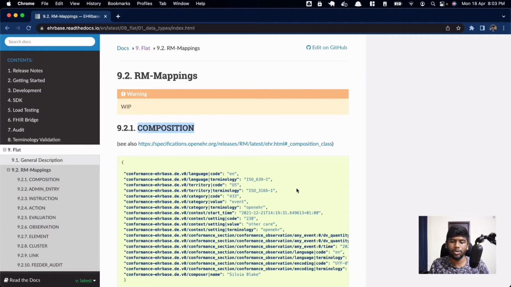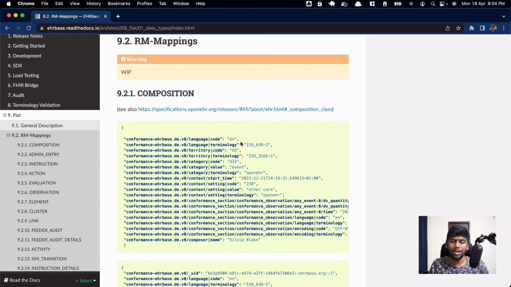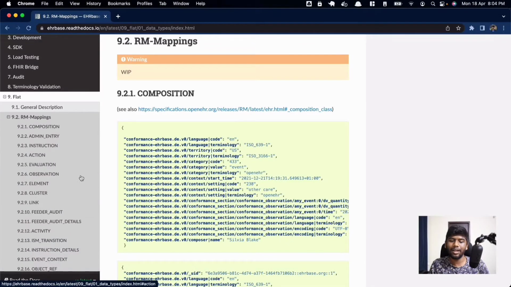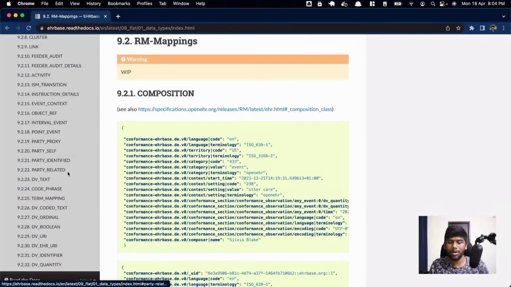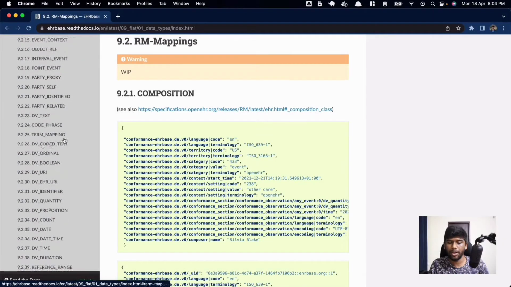So in fact, if you go to the composition RM type here, they tell you all of these things. Category is one of them. If you see here, category is always going to be 433, and the value is going to be event, and the terminology is going to be terminology. We technically could have seen that in the RM type, which is DV coded text, and we could have opened this. So I'm just going to show you.